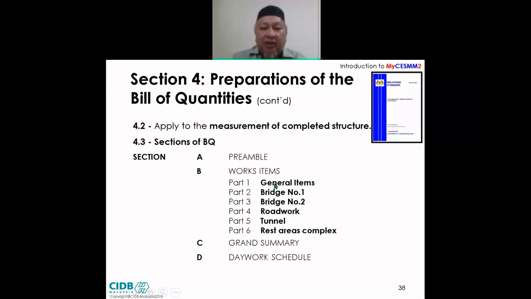In the previous one, you are familiar with Bill one, general items or preliminaries, Bill two, Bill three, and so on. But for civil engineering, to distinguish yourself, we recommend that instead of using Bill, you use Part one, Part two, Part three, and so on. And of course, when you have finished with this, you have a grand summary, and you may also allow the work schedule to be placed in your BQ.